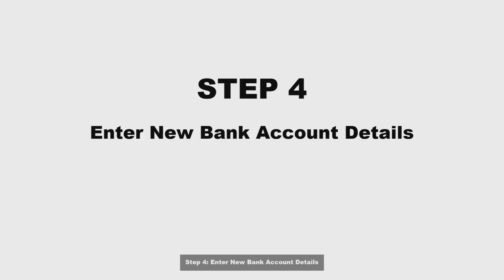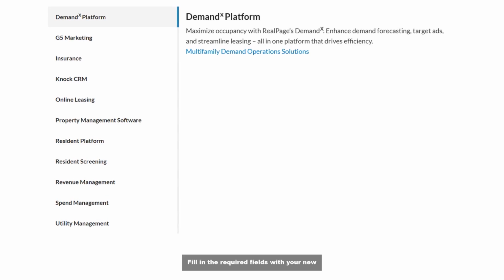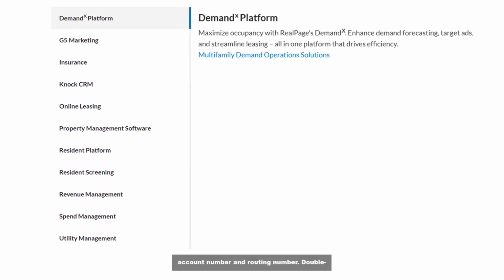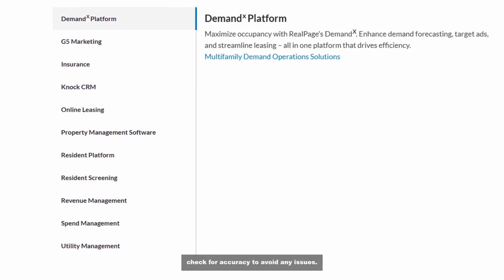Step 4. Enter new bank account details. Fill in the required fields with your new bank account information, including the account number and routing number. Double check for accuracy to avoid any issues.